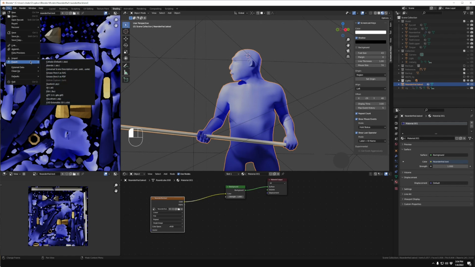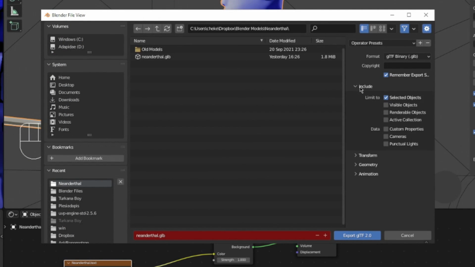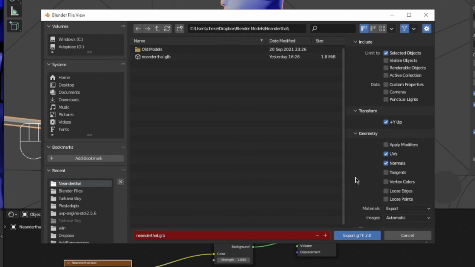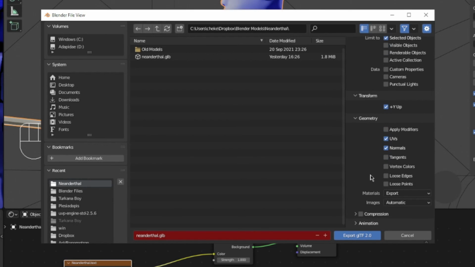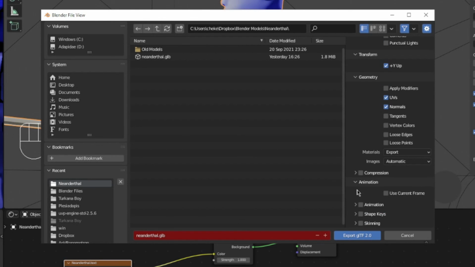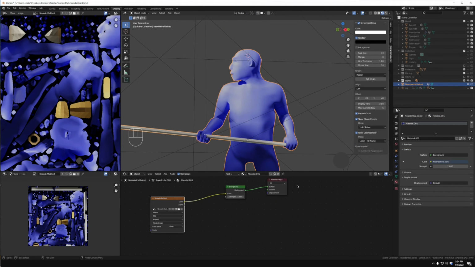Now we just export it, just save it as a GLTF file. Remember, export settings include the selected objects, so you're not exporting everything that's there. Transform is good. Geometry, UVs and normals are important. Don't check vertex colors. If it's checked, that'll override all the work we just did. Materials export. Animation, uncheck everything just to be sure, because I'm sure I don't want those. It's going to save it over an earlier attempt. And that is it. We'll see how large the file is.